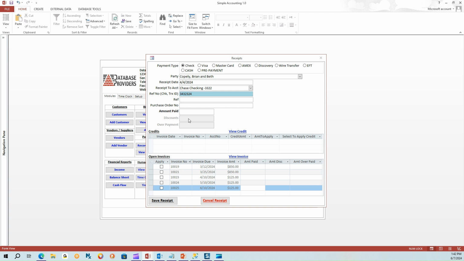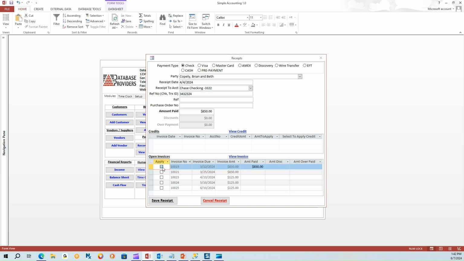Move down to the Open Invoices section and select the invoices being paid by this single receipt of payment. After choosing each invoice, the default amount paid for each invoice is the amount due. If the amount paid is different, edit the Amount Paid field to match the actual amount paid by the customer. Note that as the invoices are selected, the Amount Paid field in the top section is updated with the total amount paid. Verify the check amount equals the total amount paid.